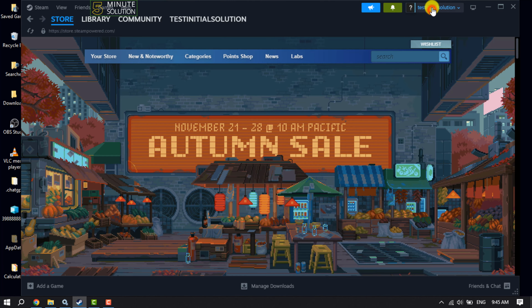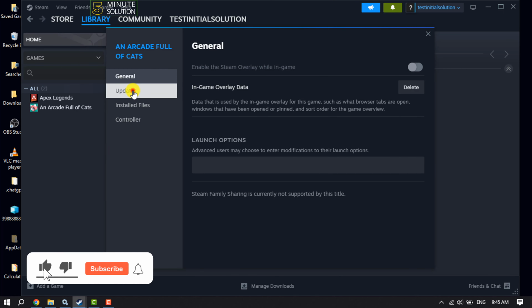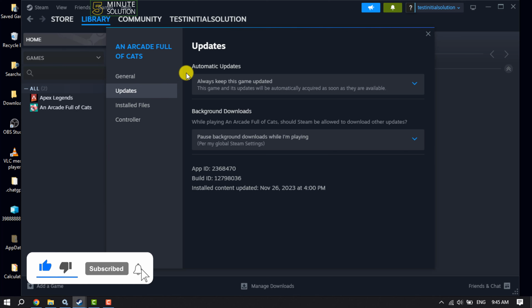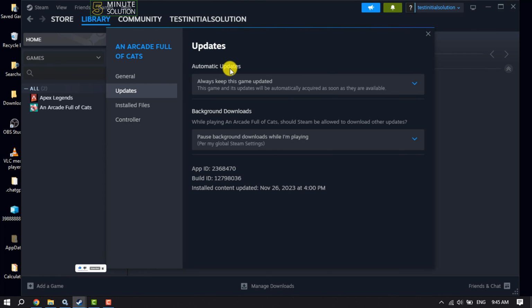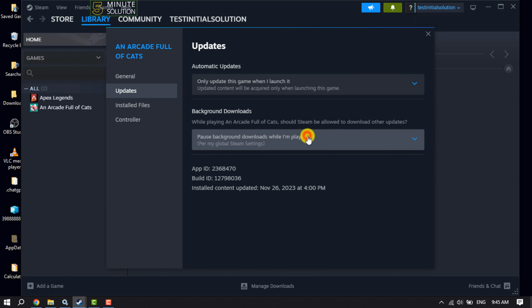And the second method is, if you want to disable a specific game's auto update, then go to library and right click on the game, go to properties, click on updates and click on the automatic updates drop down, and here you can select only update this game when I launch it. And after selecting this, whenever you open the game it will automatically update and play.